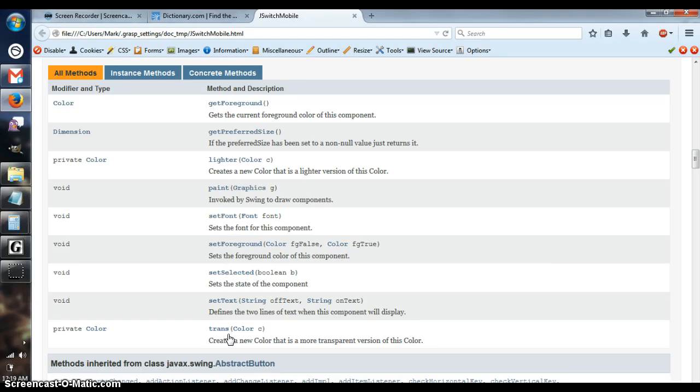Let's see, you have 2 other methods that are private. You can't really do anything with them from outside the program. Trans does not return a tranny for you. That is nice if you like that kind of thing, but if you're looking for a tranny, call somebody else. This returns a transparent color, a transparent version of the color that you plug into it. You put it into parameters and it spits it out. Same thing up here, lighter color spits out a lighter version of the color you put in there, keeping the same alpha value.